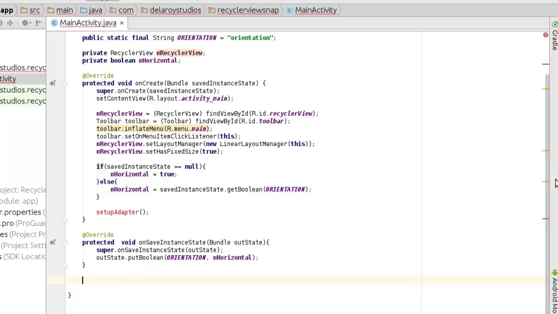So we're going to have the setup adapter method. It's a private method that can only be called by this class. Void set up adapter method.